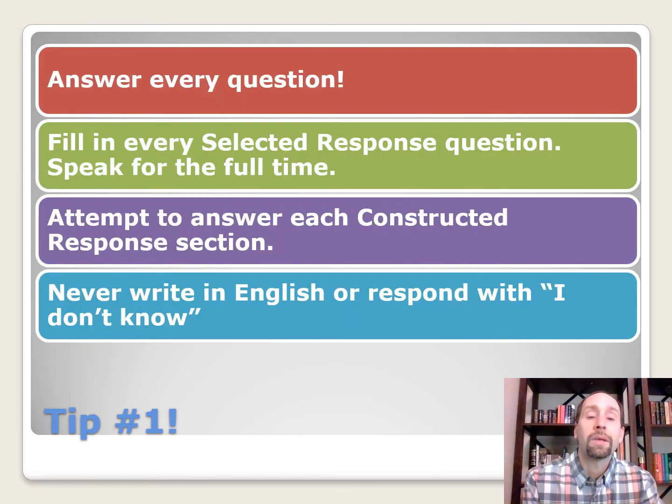And our last tip is to answer every question, especially for the selected response questions. Make sure that you're circling in every single bubble. Don't leave any bubbles empty. If you leave it empty, you've got a 0% chance of getting it correct. Even if you don't know, hopefully you do know. But if you do fill in the bubble and you're not sure, you've got a 25% chance of getting it correct.